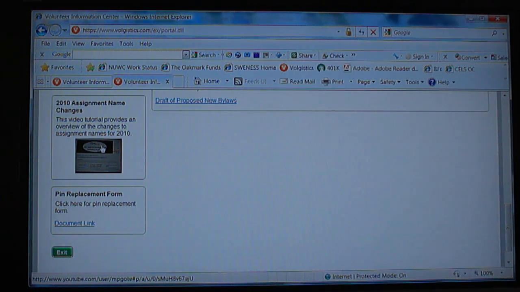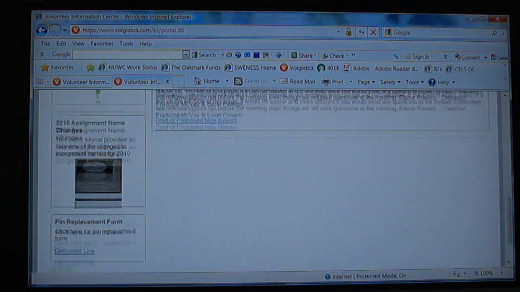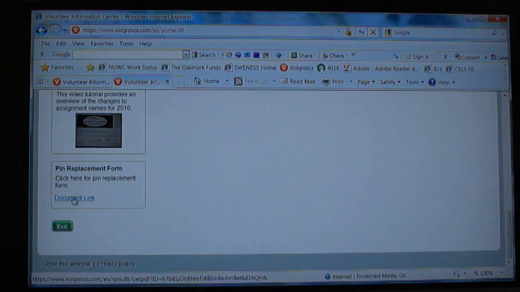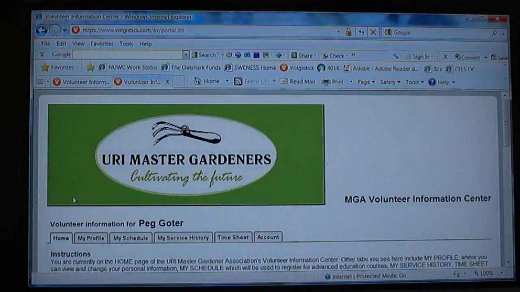This video that I made previously is actually getting kind of old now, but it's still useful information, and it has a very good explanation of why you might choose one thing as opposed to another when you're selecting assignment names to record your time to. So I do encourage people to check out that video, and you can get it right here from the Home tab. And of course, a pin replacement form. After you've already gotten your blue pin and you've lost it, Rosie will send you another one if you will fill out this pin replacement form and send it to her.